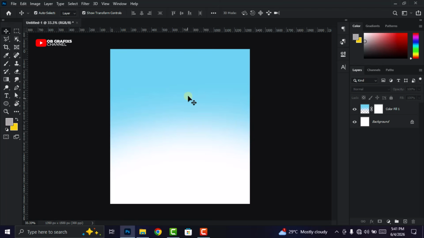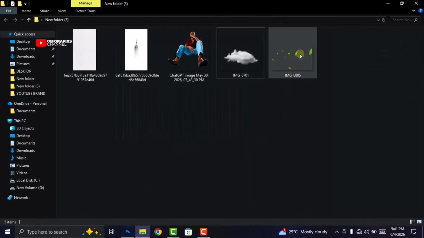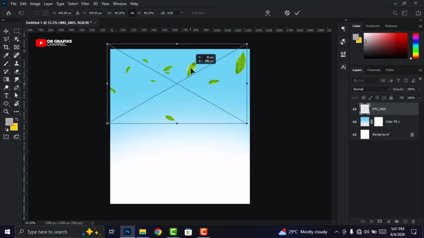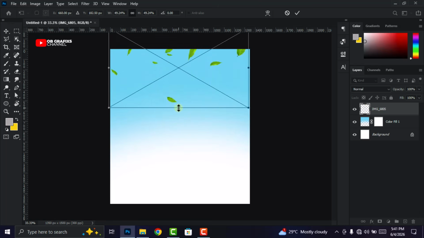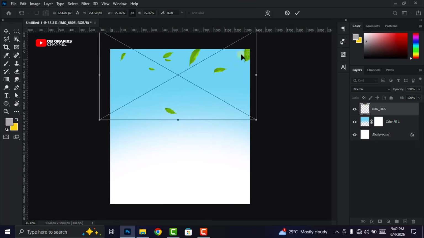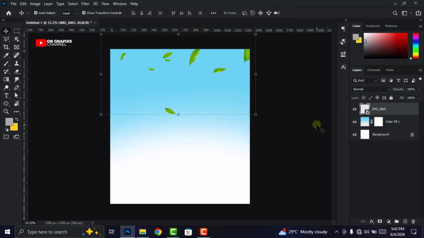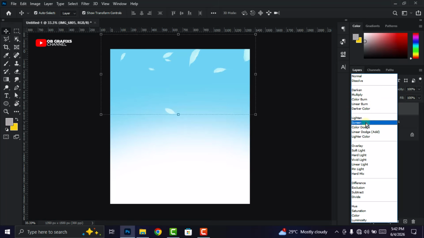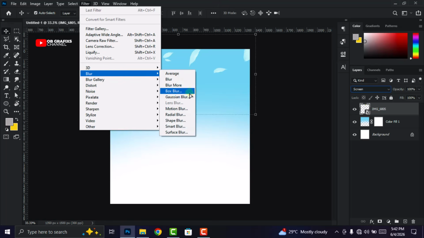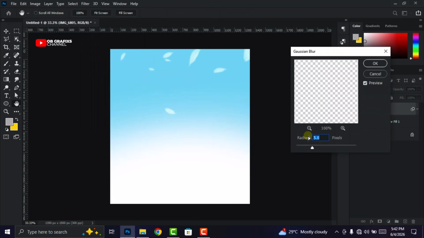Now the next thing I'm going to do is to head over to my resource files, and I have this resource here. I'm going to drag it to my Photoshop like this and put it right here like that. I'm going to increase the size. Okay, so this works for me. Keep it right here. Click on this guy. All right, now head over to the blending option, right, and then select the screen. So this is it, and then head over to your filter, click on blur, then click on Gaussian blur, and then make sure that your radius is 5.0 pixels.